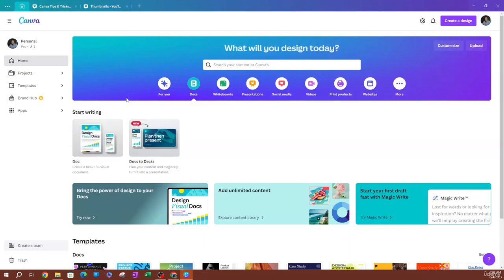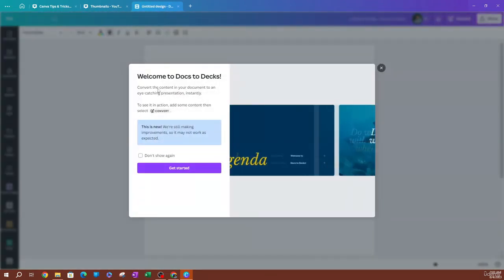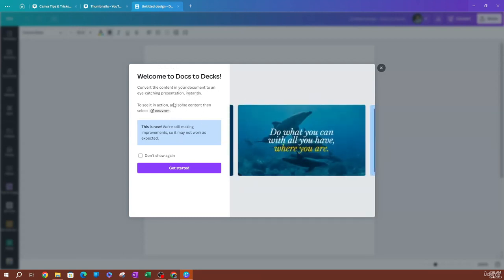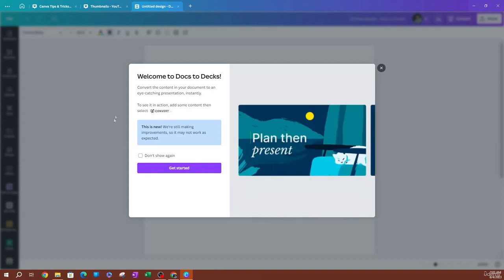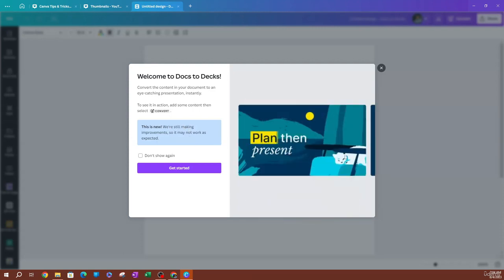Amongst other options, you can see that there are so many things to do with documents, pretty much like Microsoft Office Word. Now another option which is new is going to be the docs to decks. So essentially converting a document into a presentation which you can present to investors, businesses, kind of like a pitch deck. If I open this, this is set up to look like a document. As you can see here, this is going to convert the content in your documents to an eye-catching presentation instantly. To see the action, add some content, then select convert. This is new. We're still making improvements, so it may not work as expected. Just so you know, this is new.